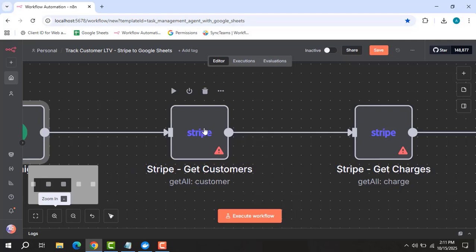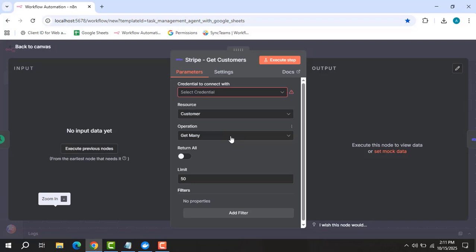Next node, the Stripe get customer. Where's your customer truth? In Stripe, the source of all revenue records. Configuration: operation get many. Credential will be your Stripe API key. The output will be your ID, email, name, and created date. Each customer record now flows into the next node to find every charge they've made.